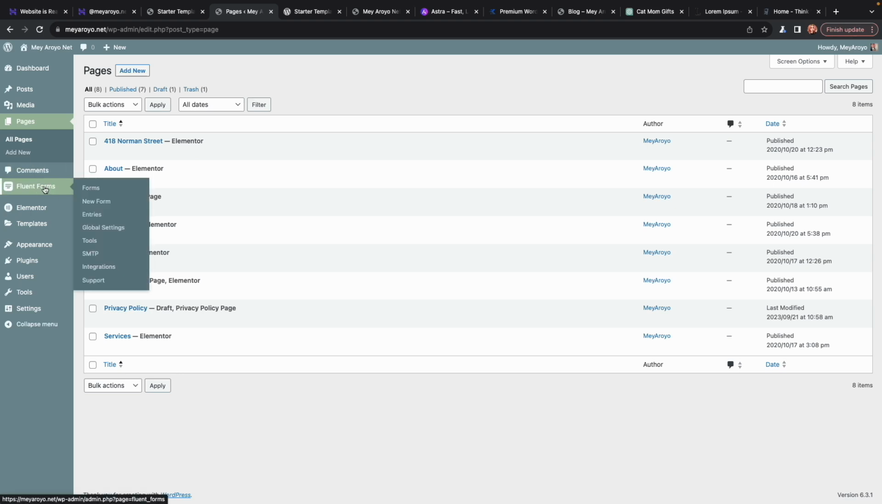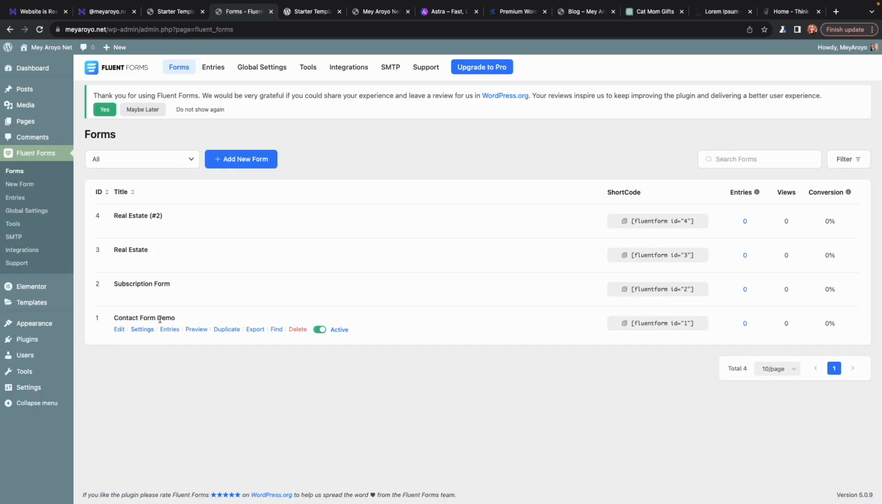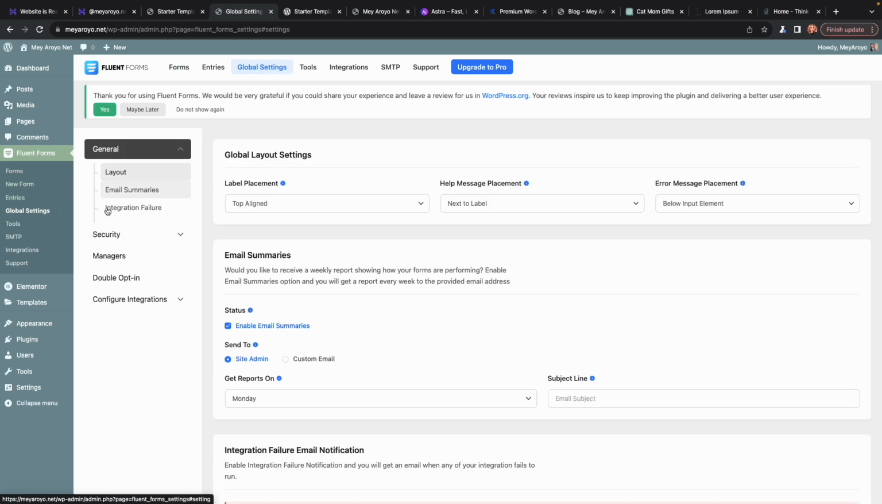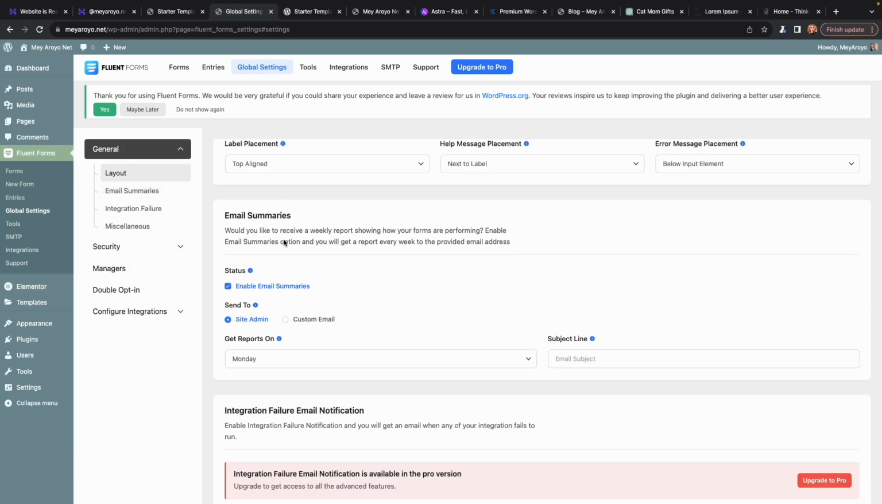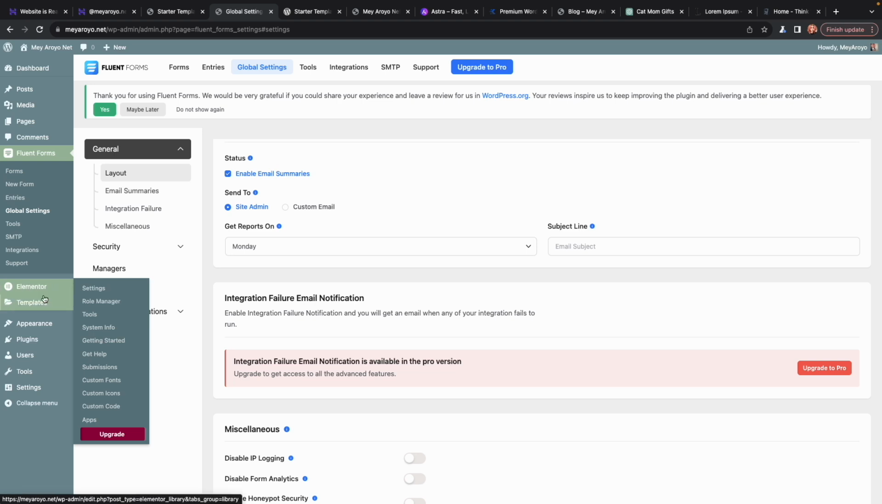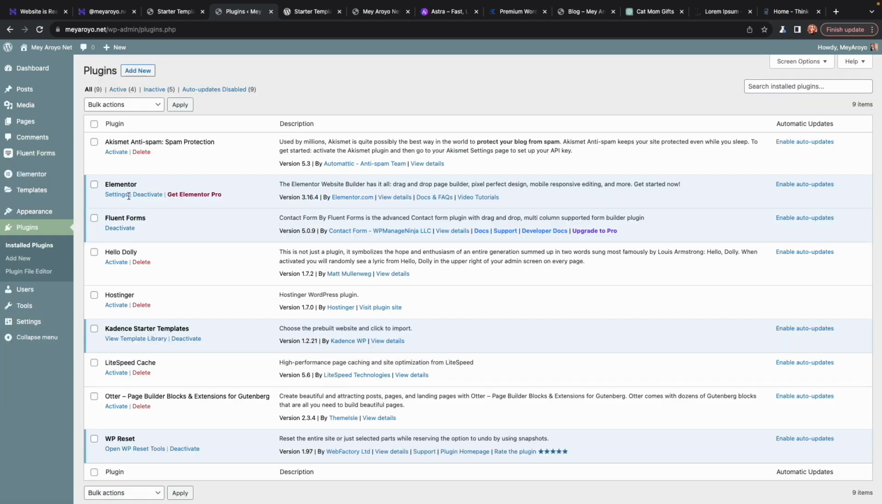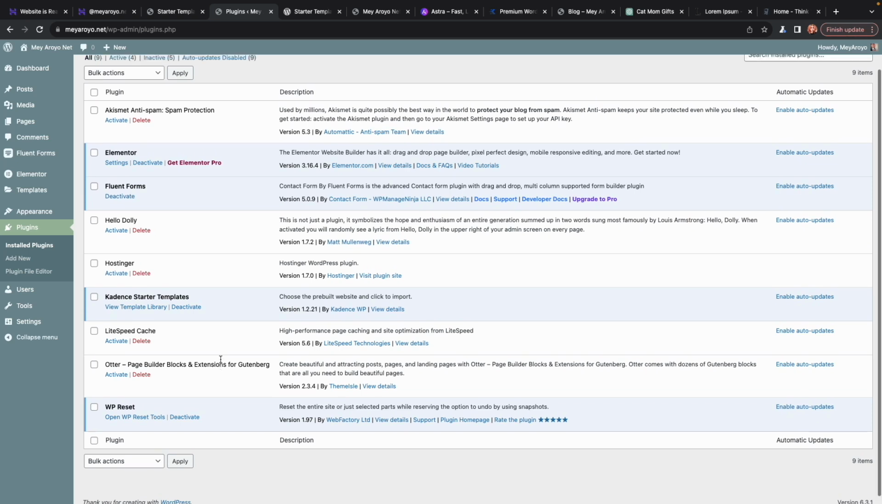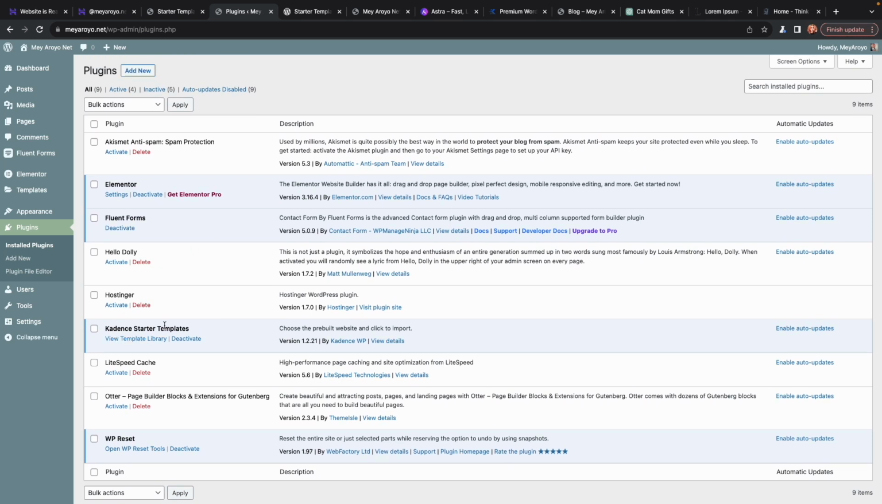And we have Fluent Forms here. This is where the contact form comes in. We have so many global settings for Fluent Forms, like where everything is going, and a lot of settings. By the way, we also have Elementor immediately installed. And if you look at our plugins, the plugin page looks completely different with the Kadence Starter Templates, which we can deactivate. We don't need it because we already have a template. Fluent Forms is where we get the contact page form from.